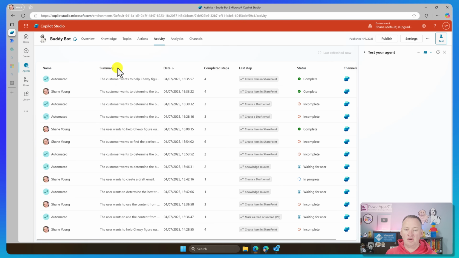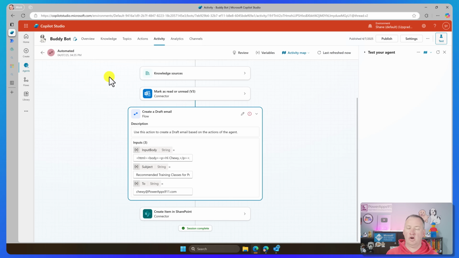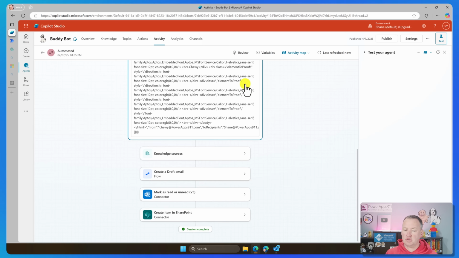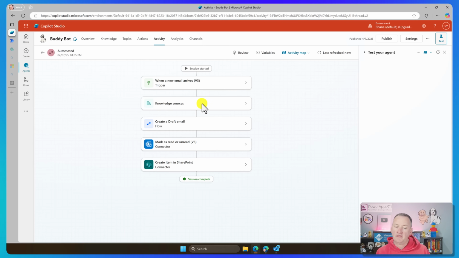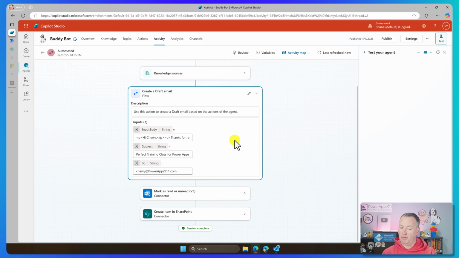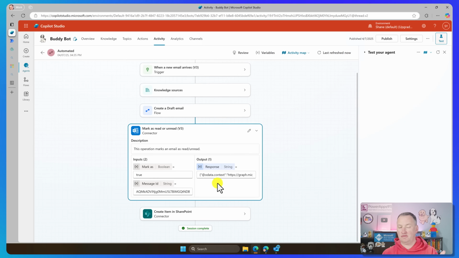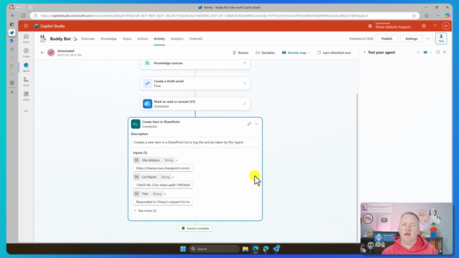So let's go back here and look at the good news, which is that our run worked. If we click on automated, wherever that word is, you can see the session started. It got triggered when it got this email in. You can see the email if you want to make sure it was the right email. It ran a knowledge source because the request was for training, and that knowledge source had the training in there, so that's how it knew what to do. Then it created the draft email. There are no responses, so there's nothing on this right side. It then marked the email as read and basically said, yep, I did it. And then ultimately it said, create the item in SharePoint, right? And this is back to that agent.